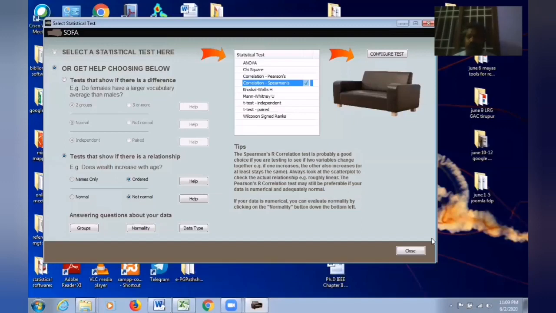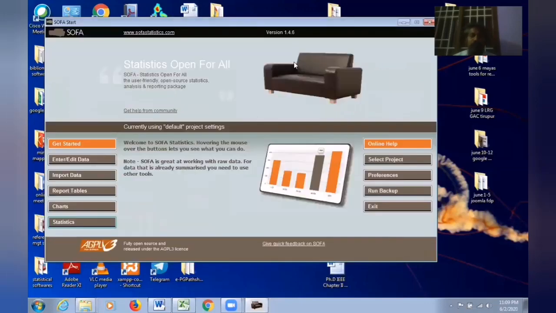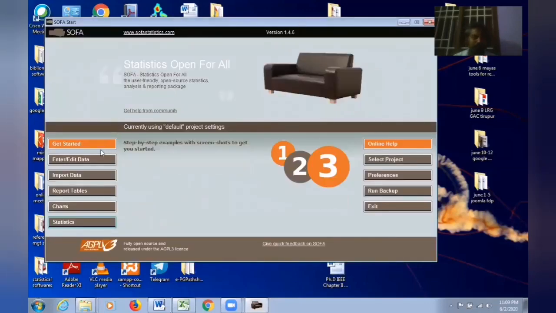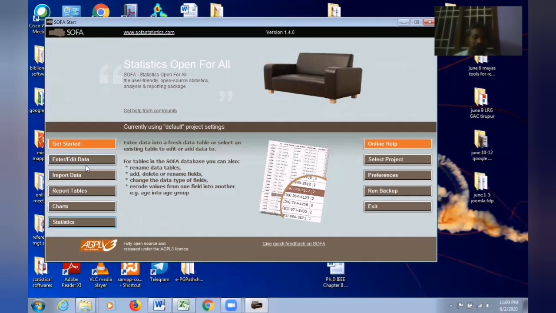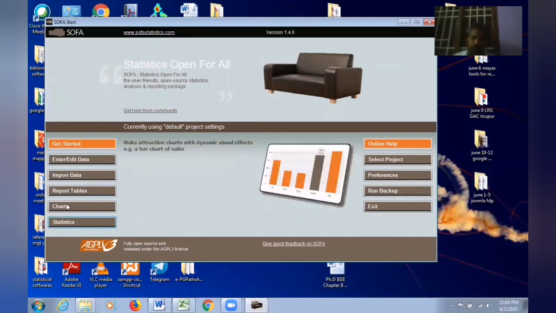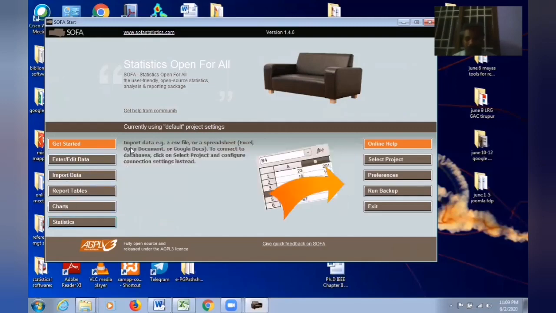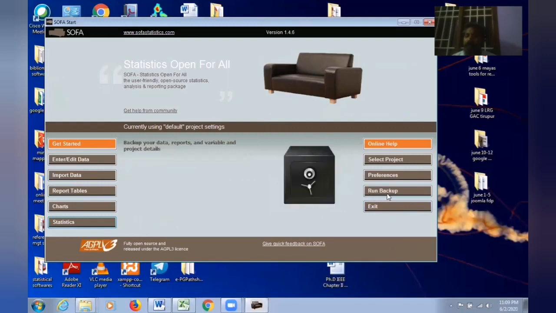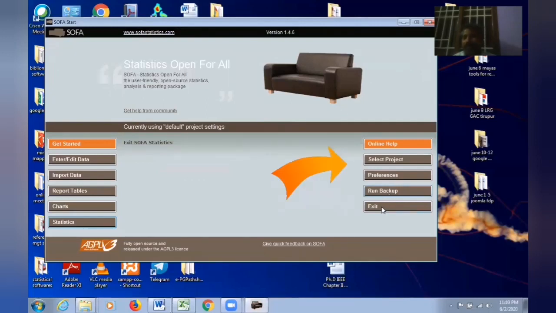Fine. So let me close this window and we'll come back to the home page. As I told you, we have talked about enter edit data, import data, report tables, charts, statistics. If you want to take a backup, you click on backup and select the folder. Whatever you have done all these days will be saved in the backup, and whatever databases and files you have will be backed up. And click exit, and it will come out of the software.